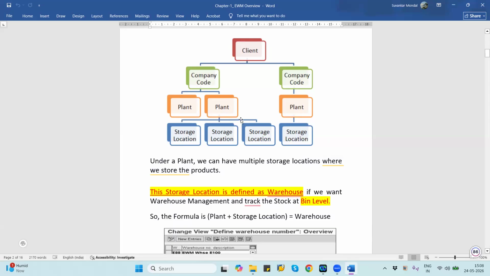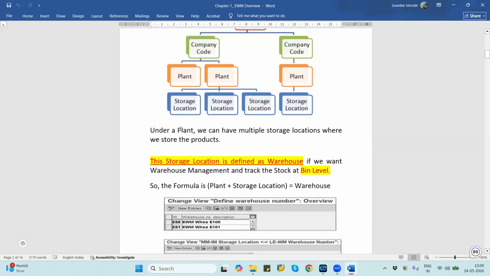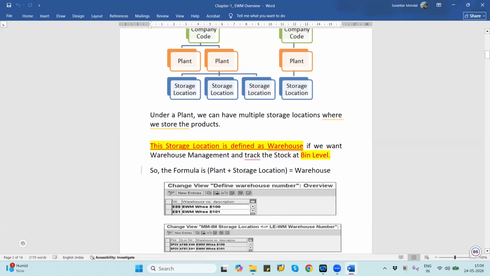But if the business decides that it wants to track the individual product in the bin, then we need to define the warehouse. If you have gone to a warehouse, you must have seen that products are kept on shelves. The smallest unit where we keep the product is called the bin. This is a three-dimensional area. When we define a warehouse in the ERP or S/4HANA system, we combine plant with storage location. So the formula is plant plus storage location equals warehouse. This is the takeaway.